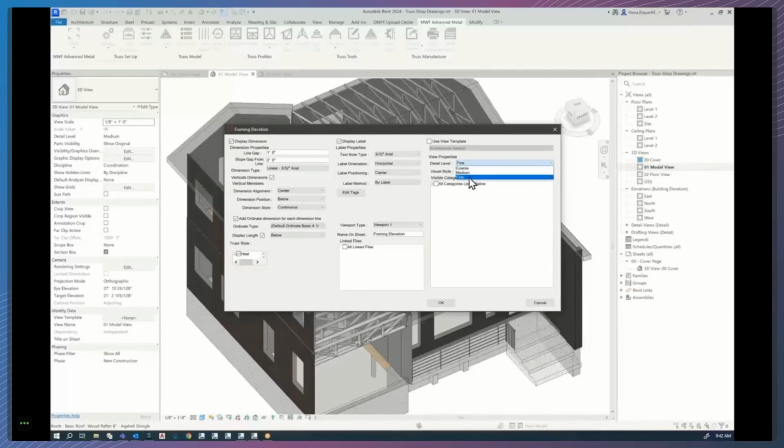The detail level needs to be fine so that you can see it properly. It could be either medium or fine. It should not be coarse. Visual style can be any one of these, shaded with edges, consistent colors, realistic. So I'm going to use shaded with edges.